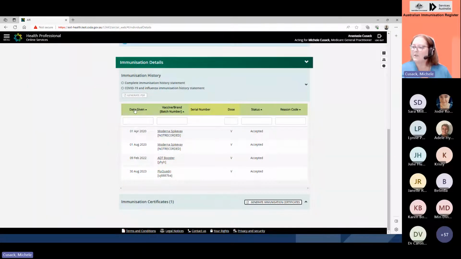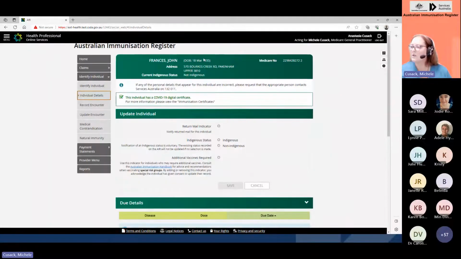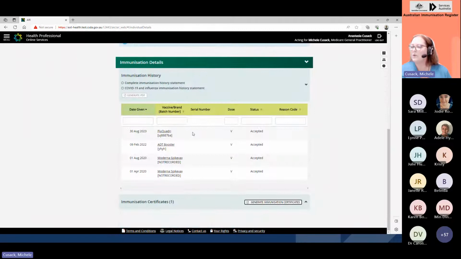And I always click in the date given because that will populate the vaccinations with the most recent date first. And I can see that even though the gentleman was born in 1935, we've inadvertently recorded that we've given him Flu Quadri when of course we would have given him Fluad Quad. So I want to update that.